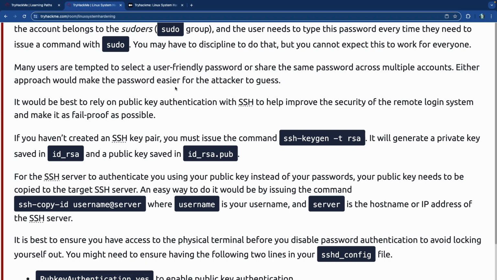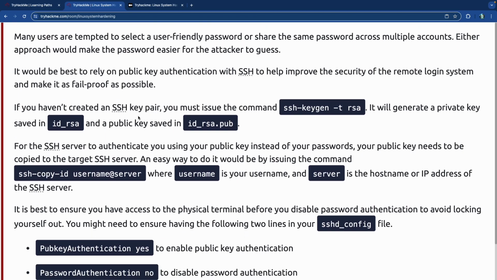Many users are tempted to select a user-friendly password, and the approach would make it easier to remember, but at the same time easier for the attacker to guess, and it would be best to just rely on public key authentication to improve the security so that you don't have to worry about those types of problems. If you haven't created a key pair, then you got to use ssh-keygen and then use the RSA algorithm, and it'll generate a private key saved in id_rsa and a public key saved in id_rsa.pub.